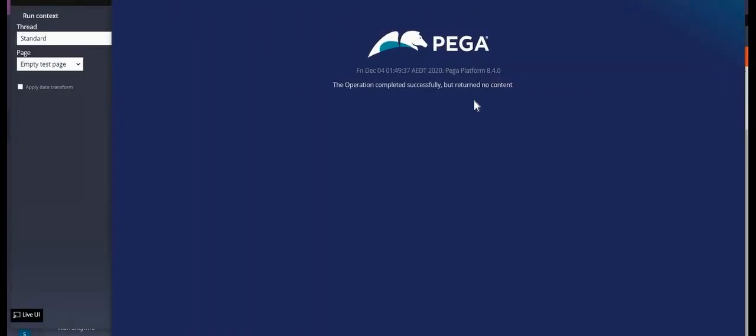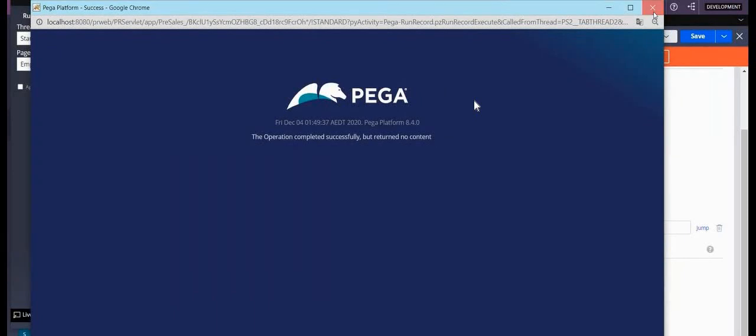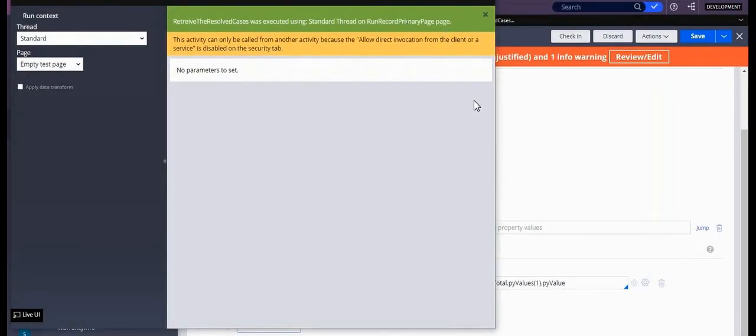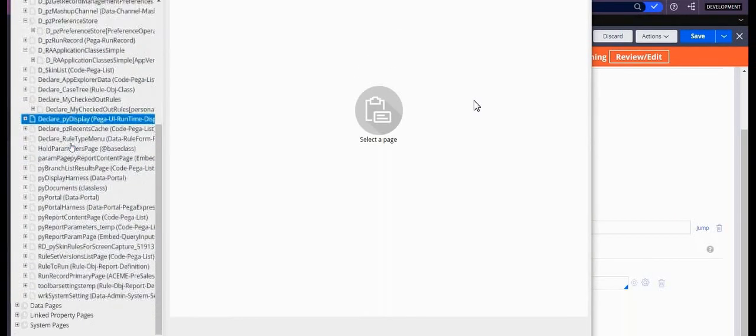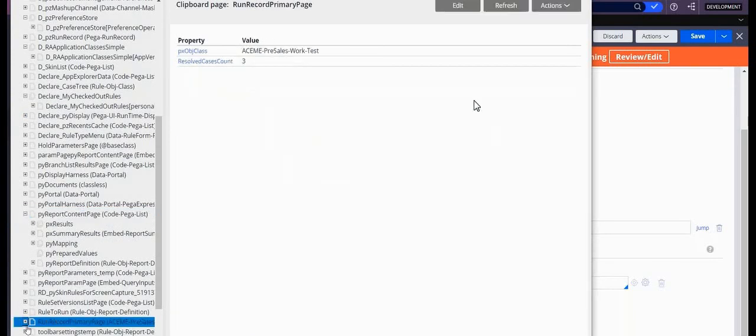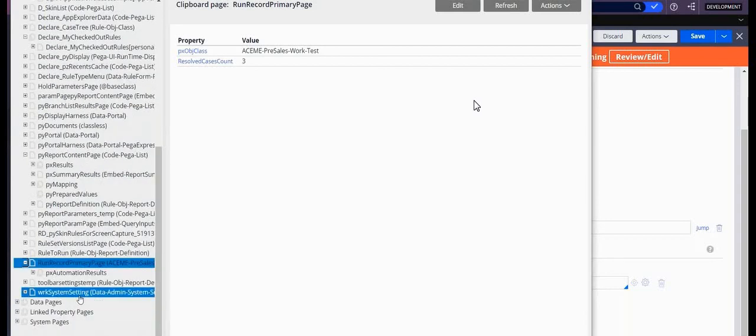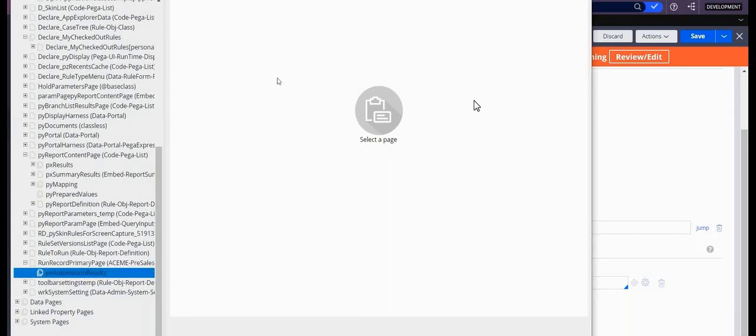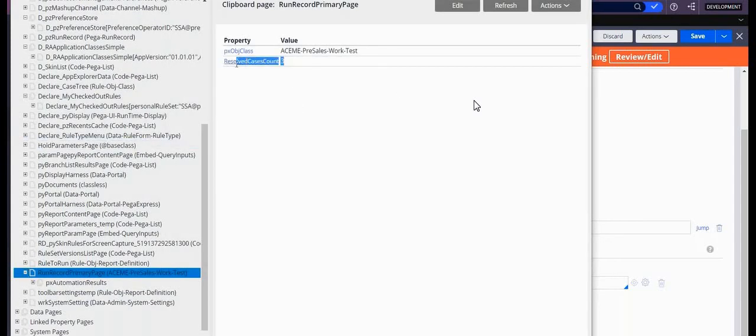Close this and see the clipboard once. Again, where do you see this one? Run record primary page. It is showing, yeah, you got resolved cases count 3. Yes, we got the output also.